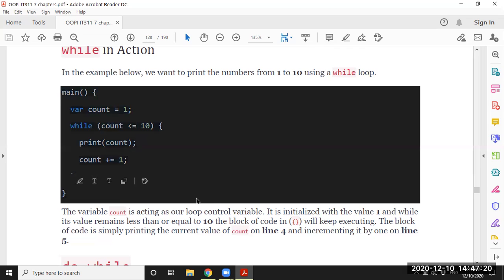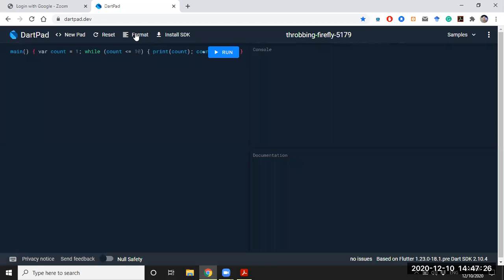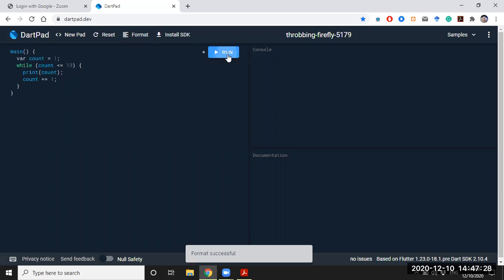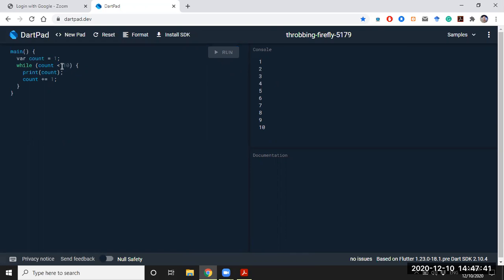We can copy this code, as you know, to our Dart environment. We have the main function. Just click on format to see how it works. You will get the initial value 1 up to 10. If we make it less than 10, for example, the last value will become 9. If you want to print from 1 to 9, you can make it less than 10, and that's it.